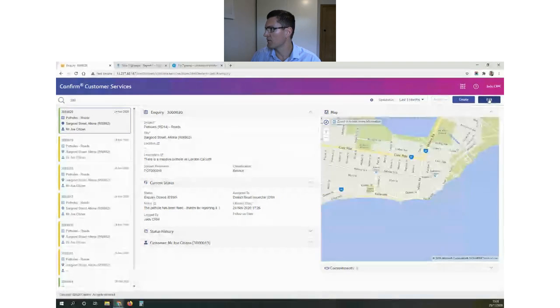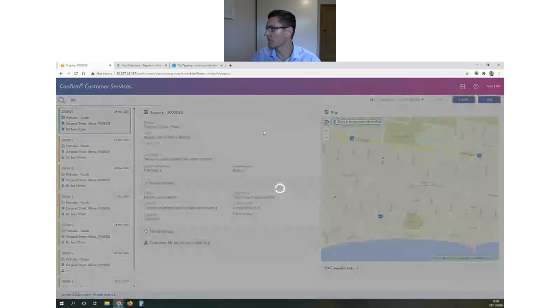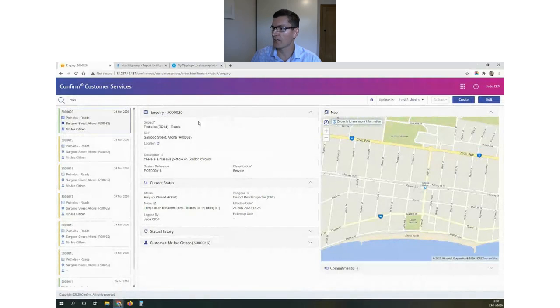But if I go and edit this for a minute. Actually, just cancel that. All of this data has to be manually entered. Pre-integration, it has to be manually entered. So somebody calls up, they come into council, they send an email, whatever it might be. This had to be manually keyed into Confirm.